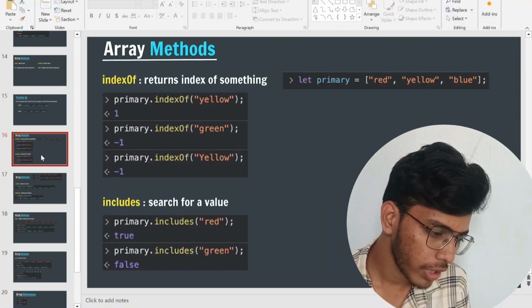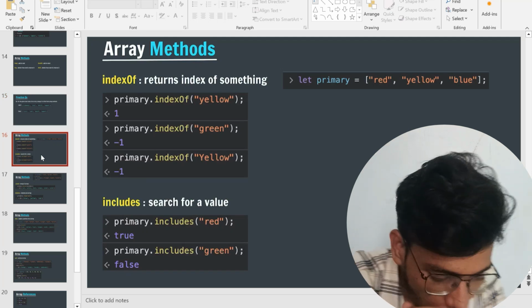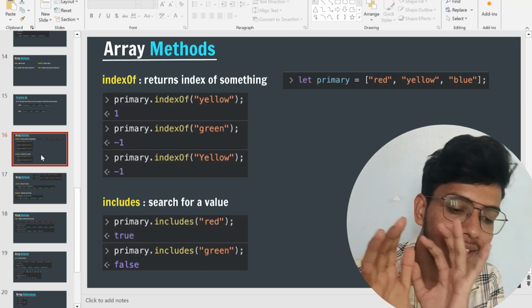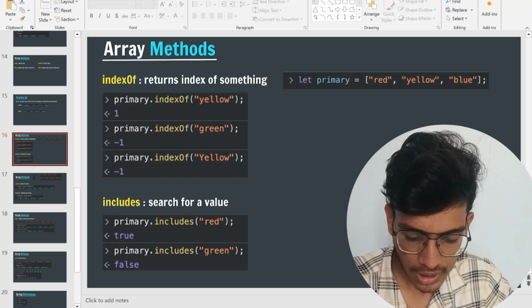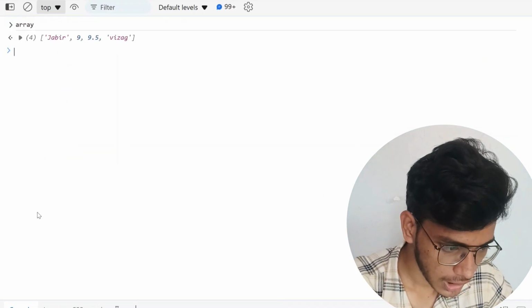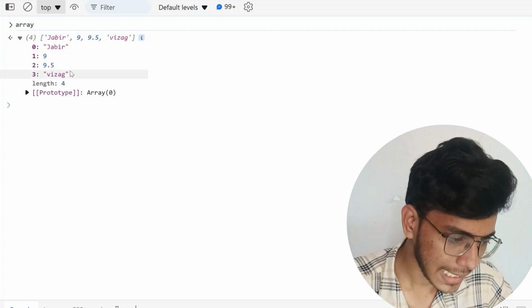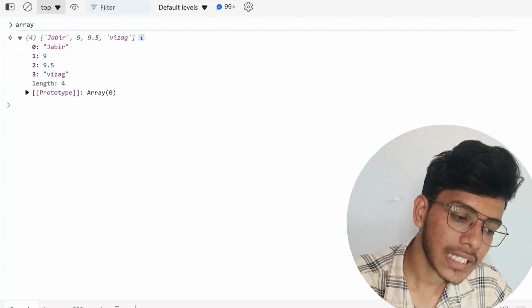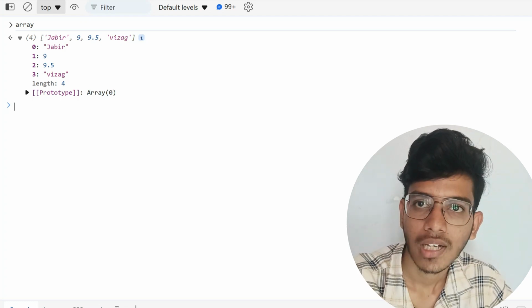Now the next concept we have is, in the methods there is an indexOf method. What this will do is return the index of a particular element. Here if I print my old array, in the old array I have Jabir, 9.5 and Vizag. Let's say that I don't know the index of Vizag. I don't know what the index of Vizag is.